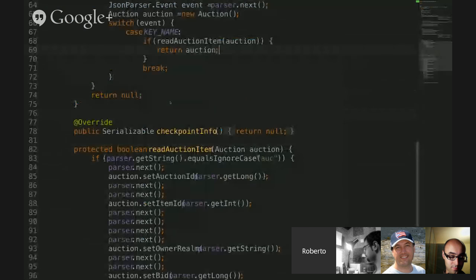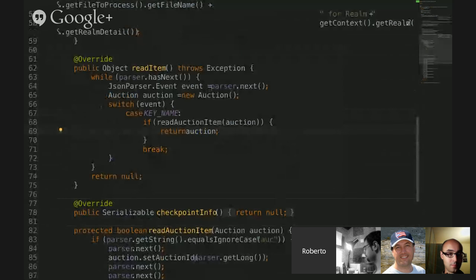A very important thing about this is that the chunk is going to end processing when you return a null on the read item. So this denotes the end of the processing when you don't have any more elements. Just return null, and the job is going to end.